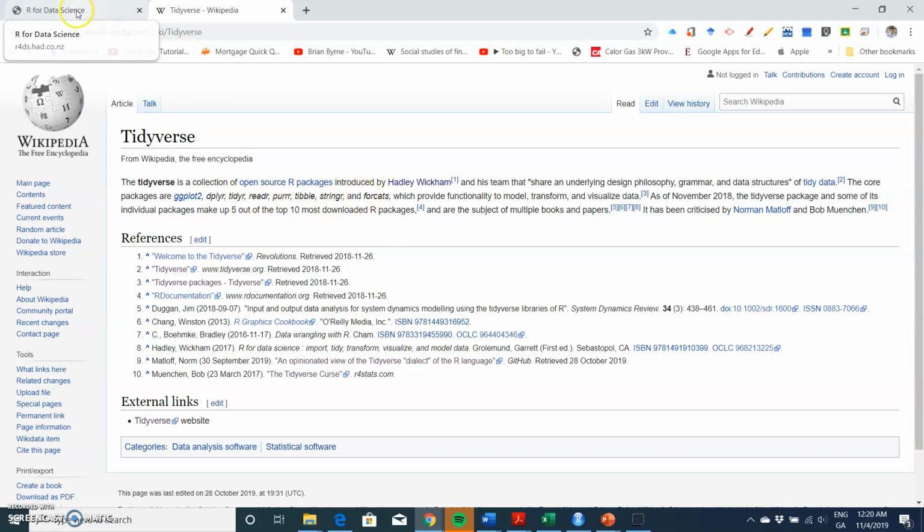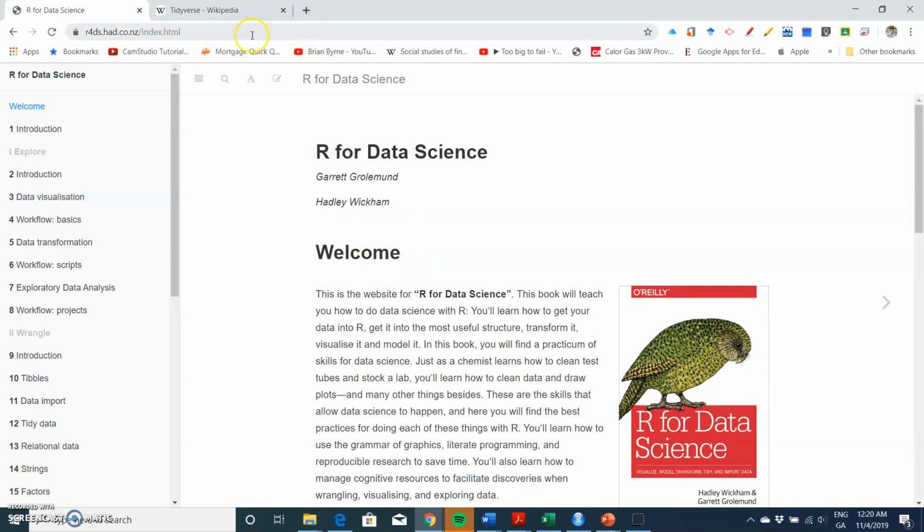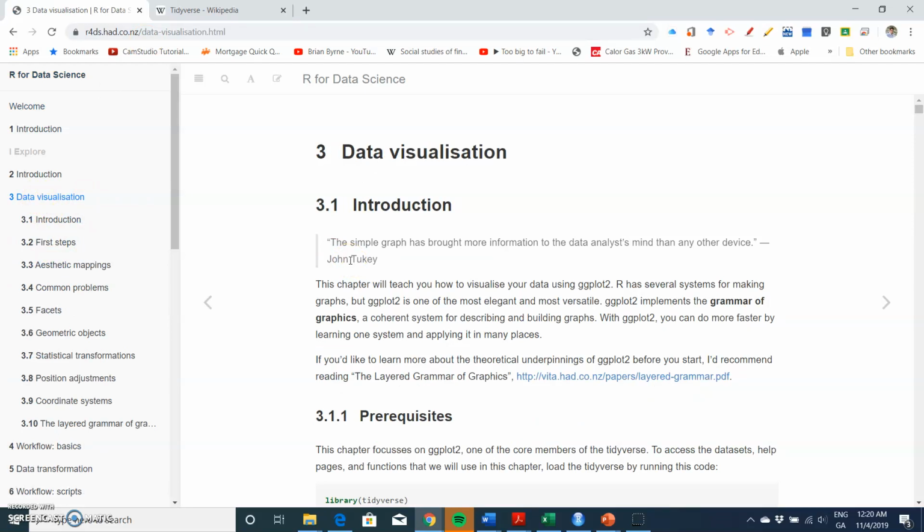So to leverage this resource a little bit, we can go to this HTML reference, and I'll come down to data visualization. The data visualization largely uses ggplot2. It's one of the most elegant and most versatile of the packages. ggplot2 implements the grammar of graphics, a coherent system of describing and building graphs. With ggplot2 you can do more, faster, by learning one system and applying it in many contexts.